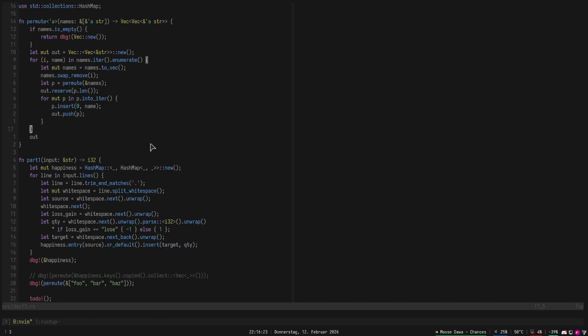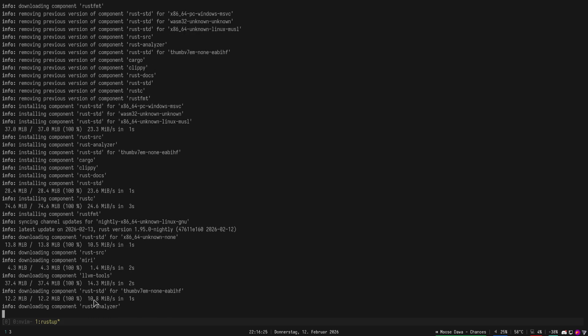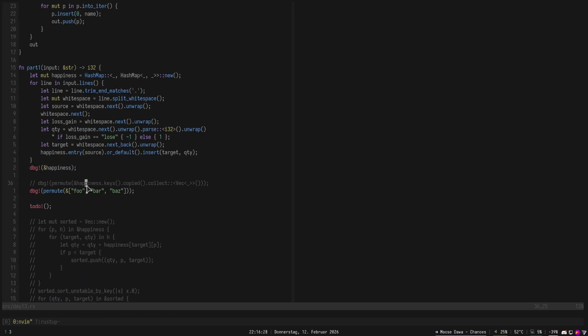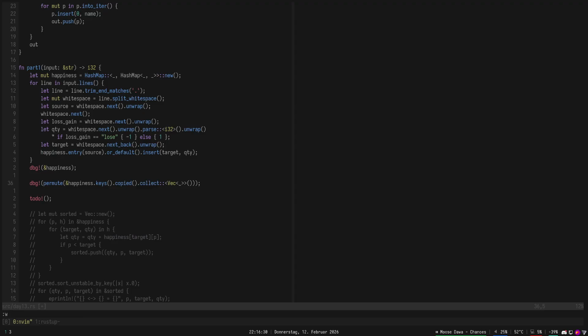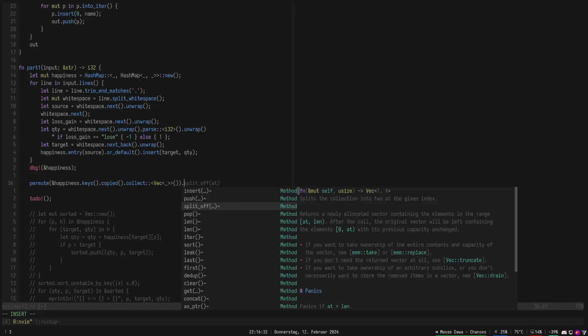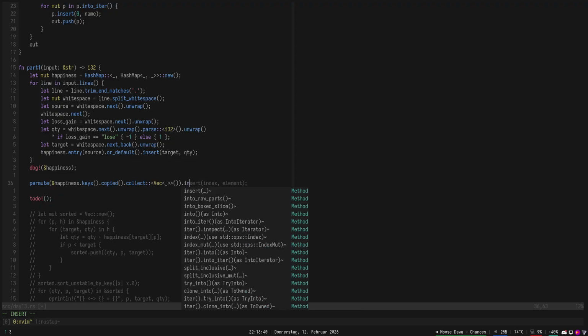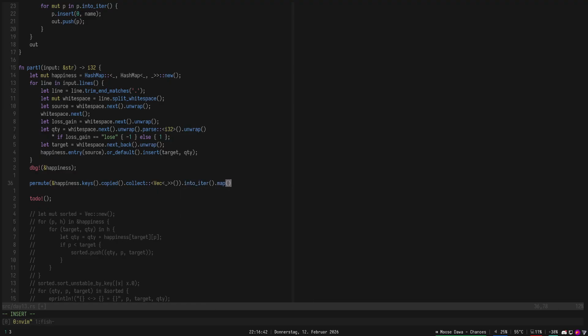Okay, so we have that. I can't run it or do anything like that until we have our thing back, but that's fine. We can, oh, I guess Rust Analyzer's back. So what are we gonna do here? So this is gonna be into_iter.map. Then this takes the sequence of names.